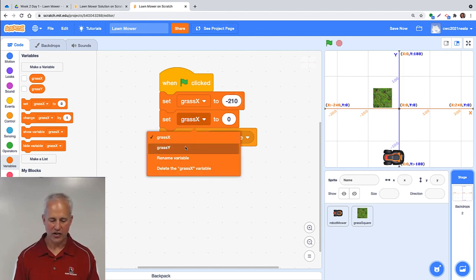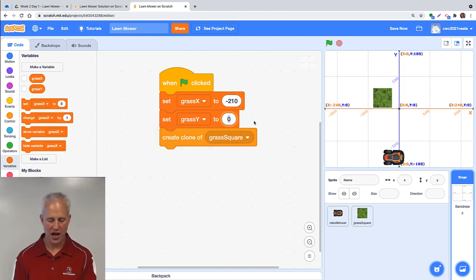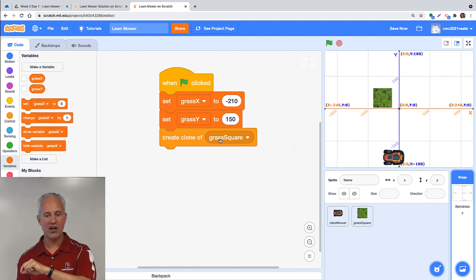And I'm going to set grass y to positive 150. So those variables are going to get used. They're not used yet, but they're going to get used to tell this clone where to go, right? So I'm going to create X, Y, and a clone. Now I've got to go into the grass square to make it actually use those variables.